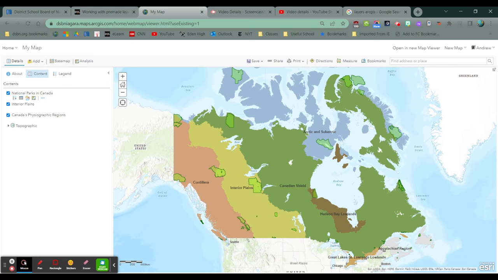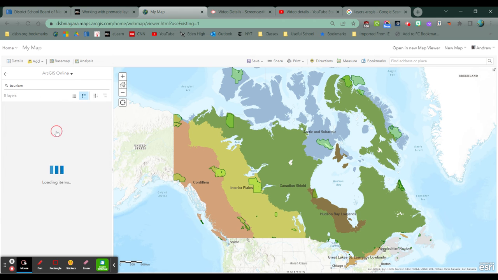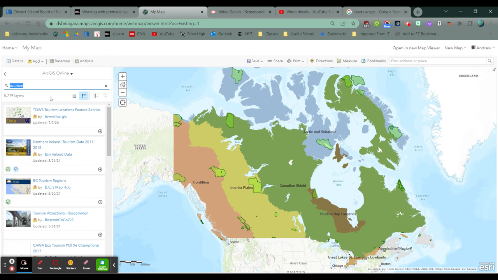In this lesson, we're going to learn how to manipulate the data in a layer. So let's find this really useful layer called the natural events in Canada. Click on Add, search for layers, and remember it needs to be in ArcGIS Online. In this case, natural events in Canada is what we're searching for.